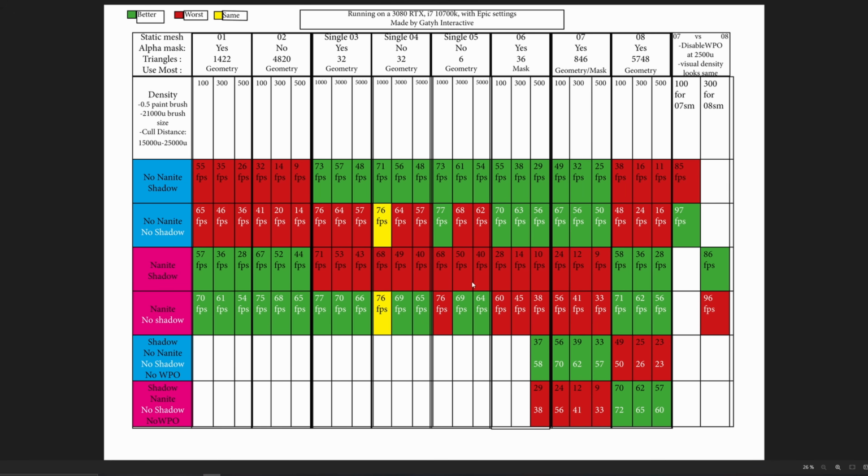But here, in the case of nanite, we pretty much have the same result in both cases, with shadow and no shadow. So I would say that nanite doesn't care about how many triangles you have, but whenever you're not using nanite, you do care about how many triangles you have. Okay, so now let's talk about those two right here.